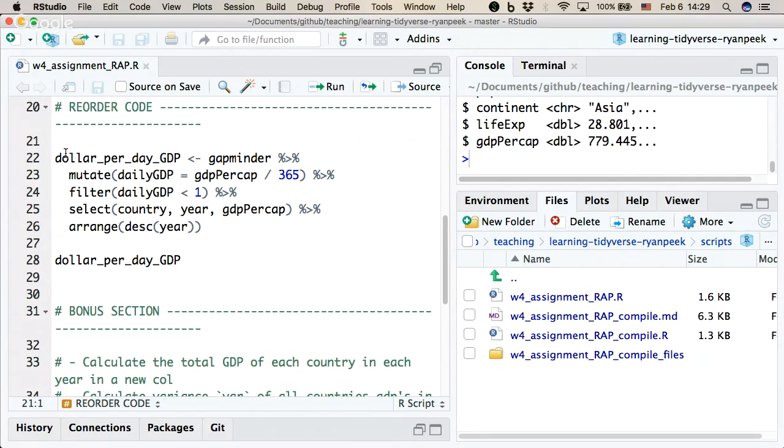And then we're going to arrange. So I use this little DESC, which is descending. So you can change the order that you arrange something by, which is actually really handy if you want to sort your data in tidyr or in dplyr. You can use the arrange. Let's run this and see what we get.